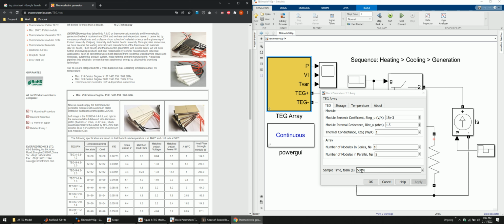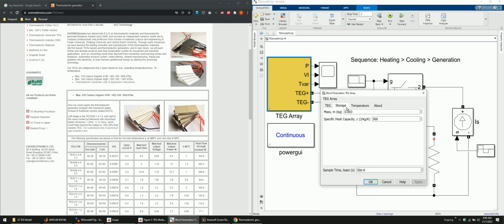Okay, because if it is too small, you have to simulate a long time. If it is too big, the result is not too accurate. So 50 I think is okay. 50 microsecond. This is the TEG itself, and then the storage.